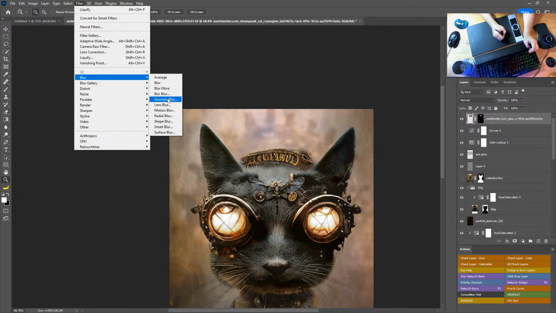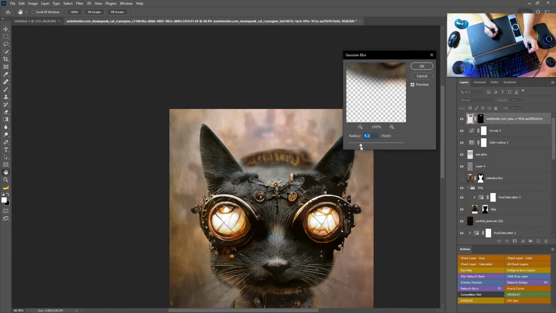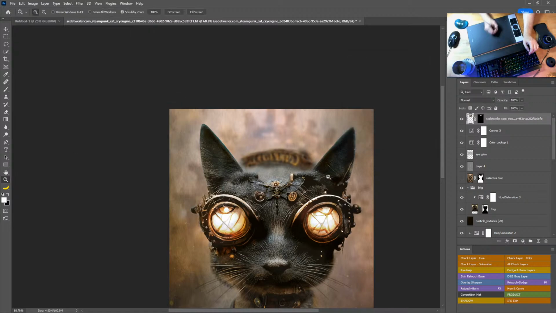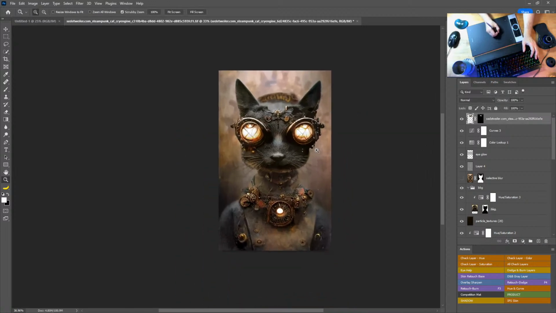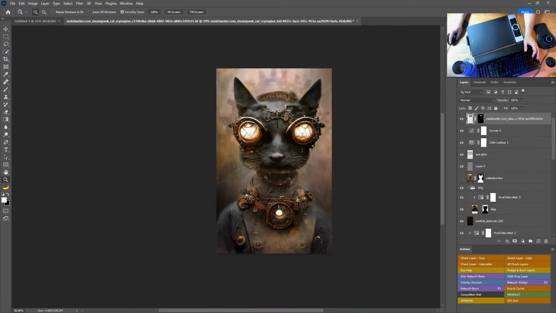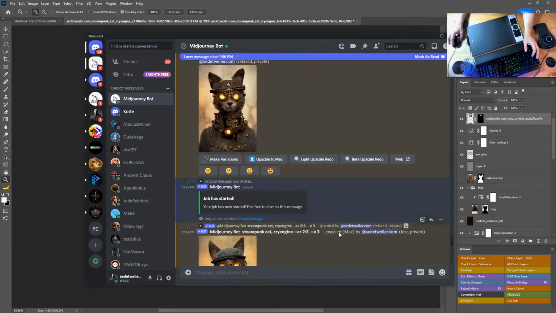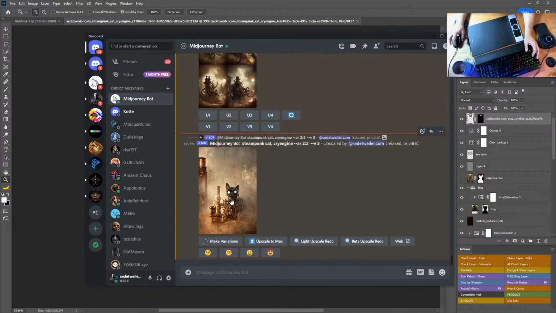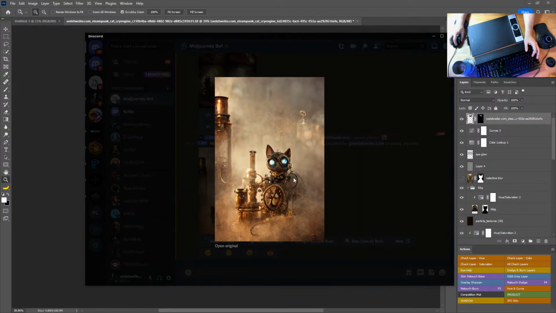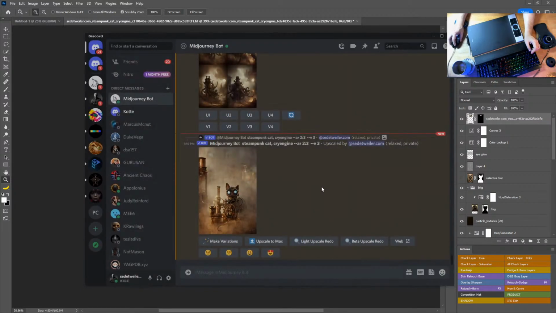So if this was way in the background, we'll say it was, again, I'm just experimenting here. Filter, blur, we'll say it was way back there. Can I make that shape work? I don't think so. That hat's kind of goofy. Let's go see what MidJourney answers us. It's trying.